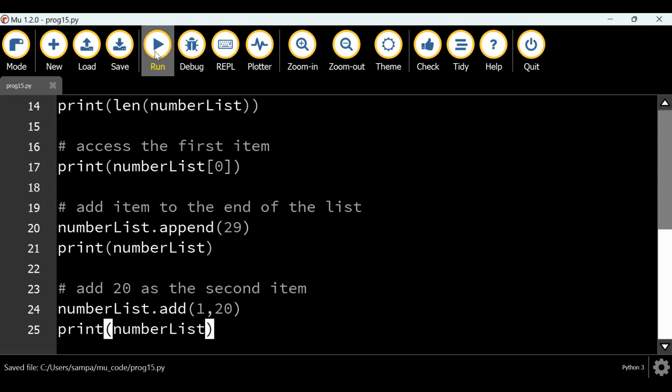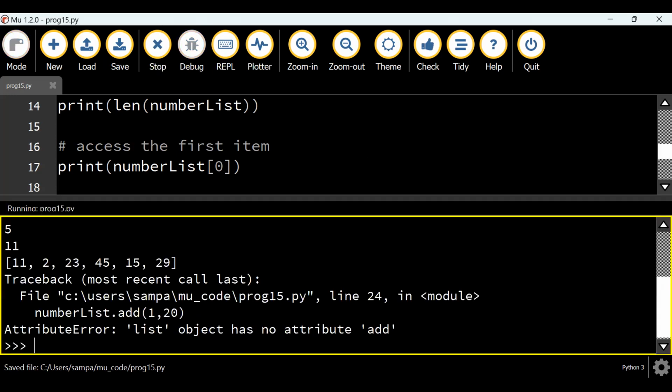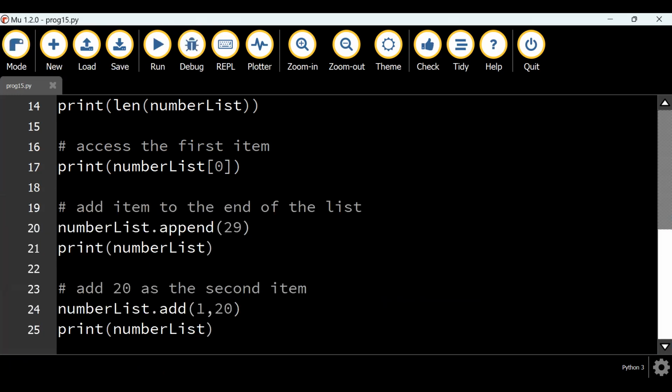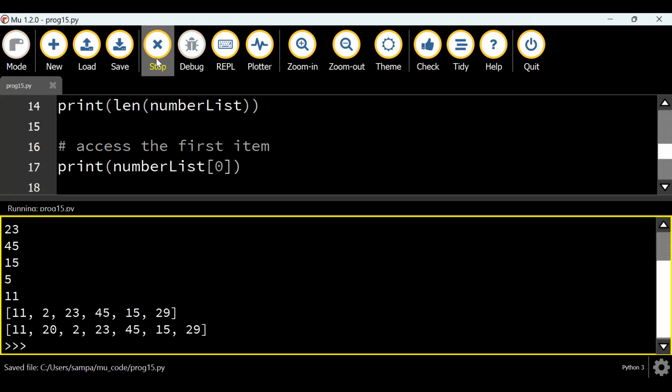So if you run this, now, sorry, I made a mistake. It should be insert, not add. Sorry about that. Yes. Now you can see 20 is added as the second item. So that's what insert does.